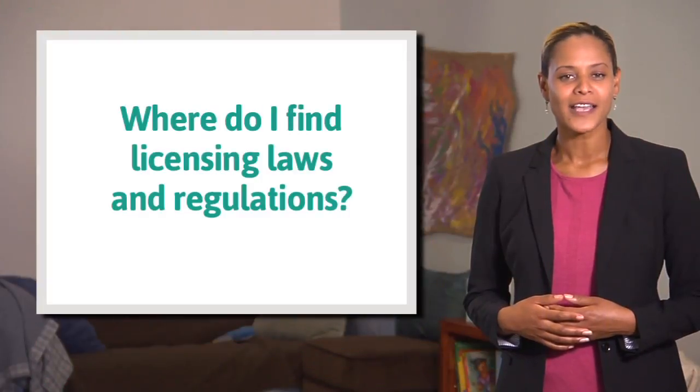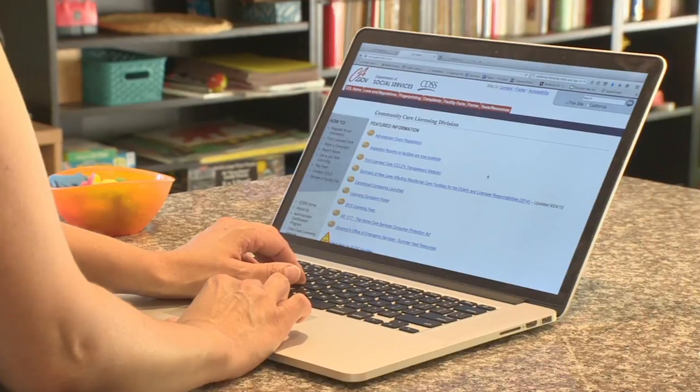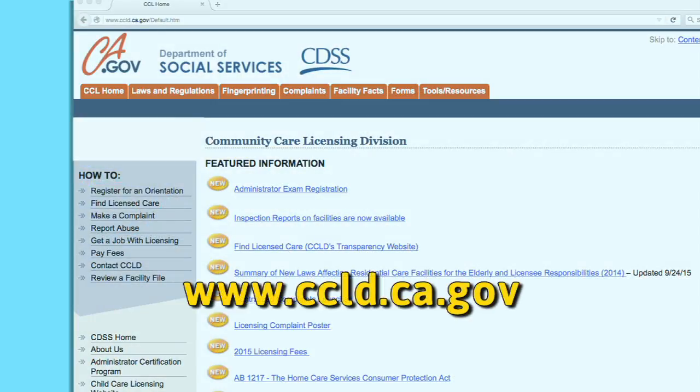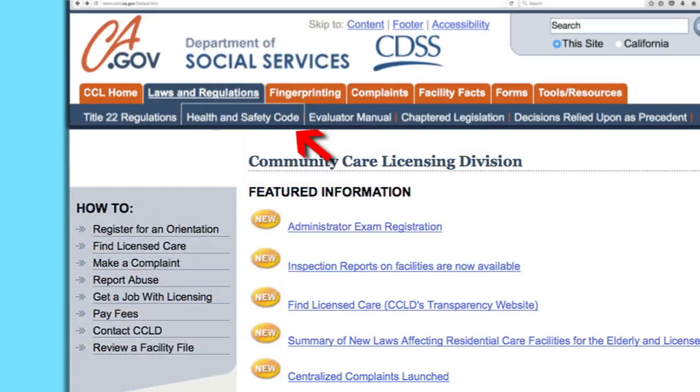Where do I find licensing laws and regulations? To find the licensing laws and regulations that pertain to you, visit the Community Care Licensing website at www.ccld.ca.gov. Images of the website appear. Here you will find California's Health and Safety Code, Title 22 regulations, as well as other helpful resources.